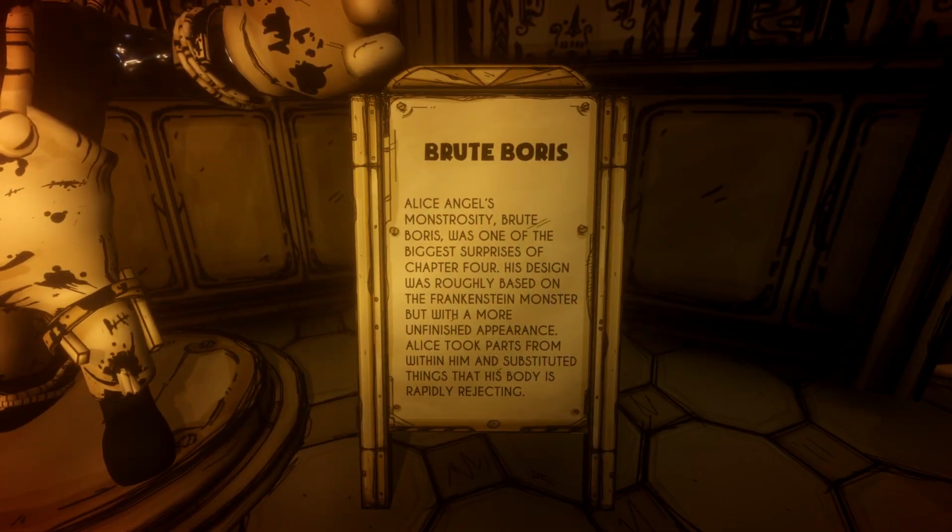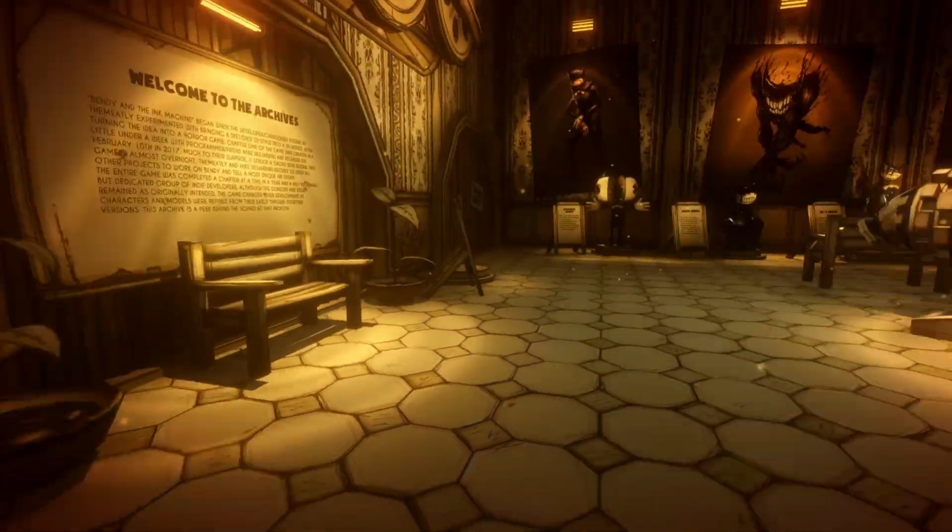Brute Boris. Alice Angel's monstrosity, Brute Boris, was one of the biggest surprises of Chapter 4. His design is roughly based on the Frankenstein monster, but with a more unfinished appearance. Alice took parts from within him and substituted things that his body is rapidly rejecting.